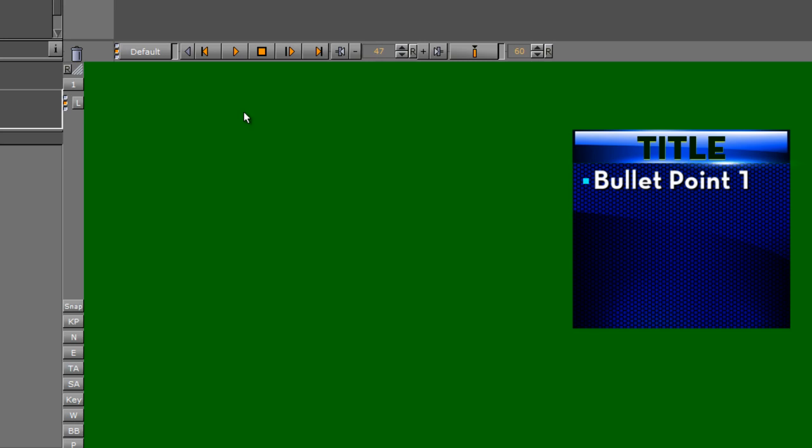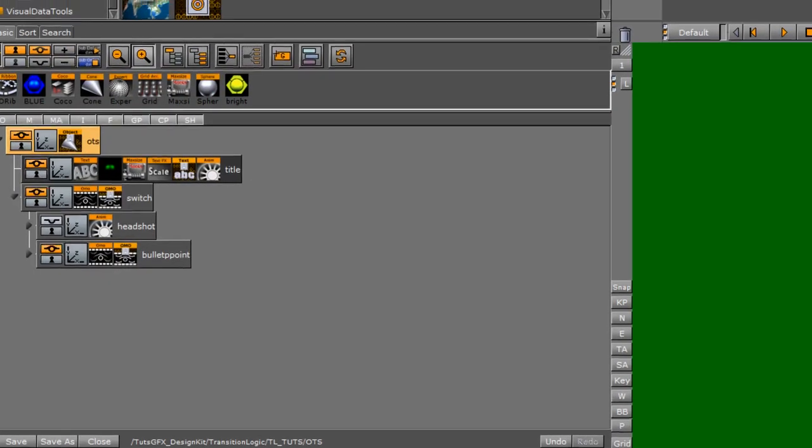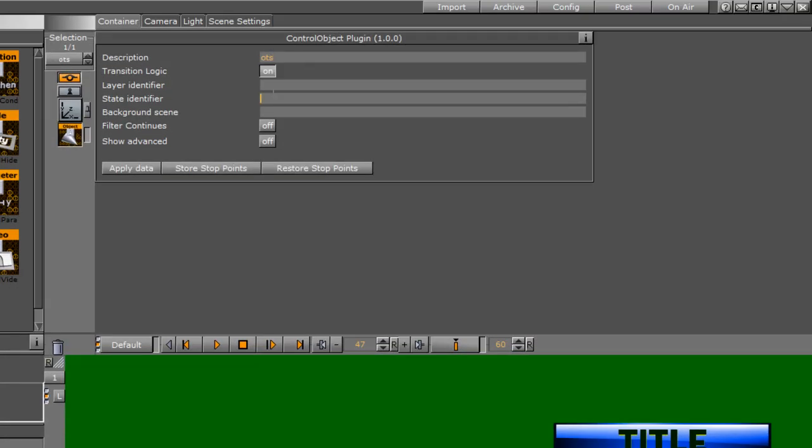The last thing that we need to do in this call up scene is fill out our transition logic. So we're going to come over to the transition logic and say turn that on. Again, layer identifier is the director. We called that OTS, all caps. The state identifier is A. The background scene is called master. And that should be it. We're going to save that. And if you want to go into Trio and test it, you can. We're going to go on to the next design element.